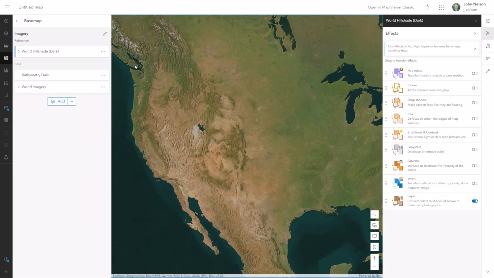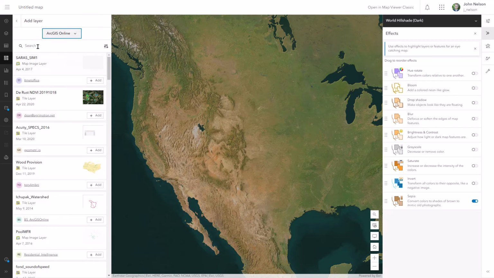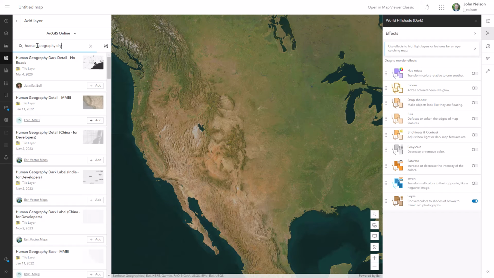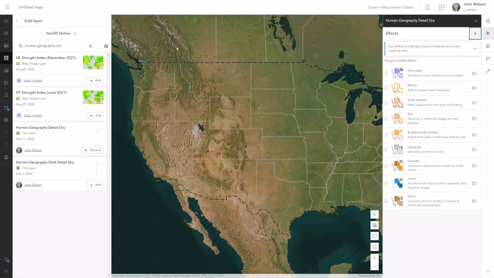But I would like to add some reference data like borders. So I'm going to click add and I'll choose Living Atlas and I'll choose ArcGIS Online this time. This item is not in Living Atlas. I'm going to search for Human Geography Detail Dry. It's a layer that I've customized to remove any water because I already have water here and I don't want to ruin that. So I'll add this, and it's just the borders, no rivers and lakes and oceans.